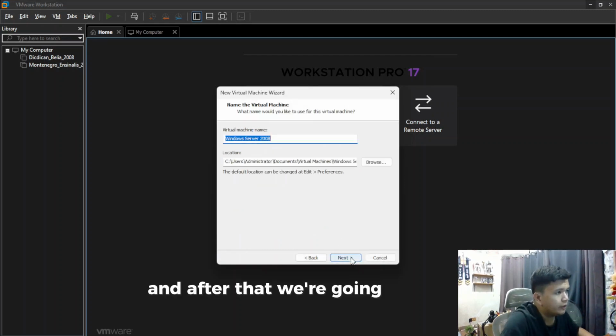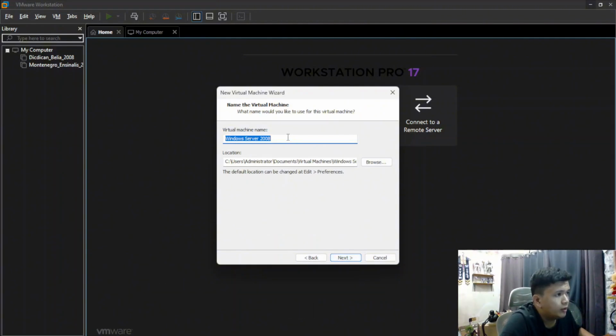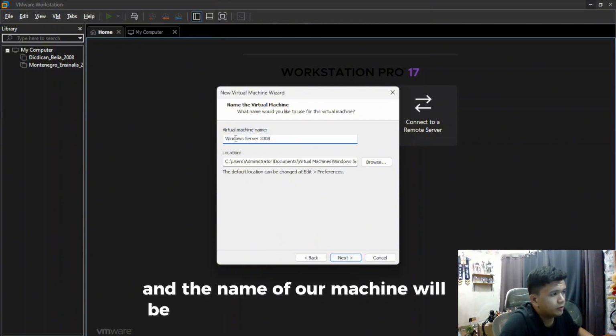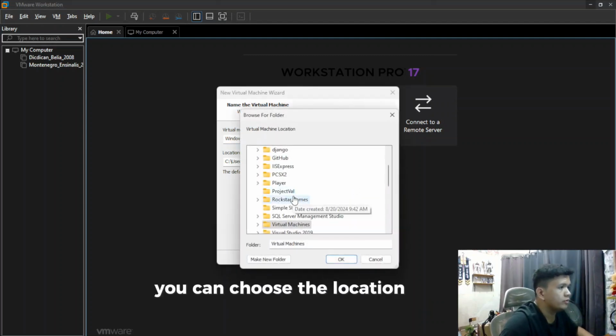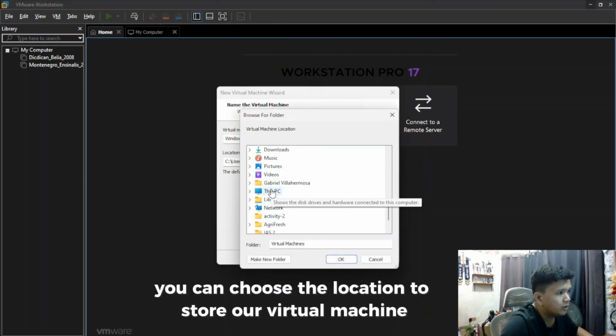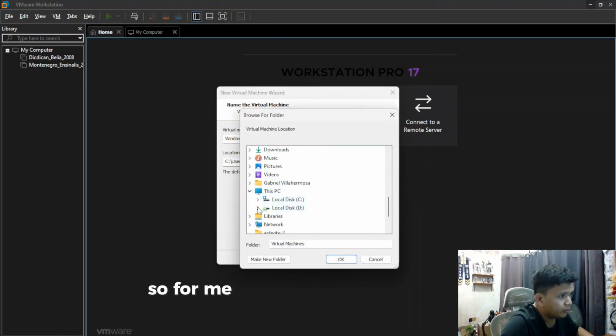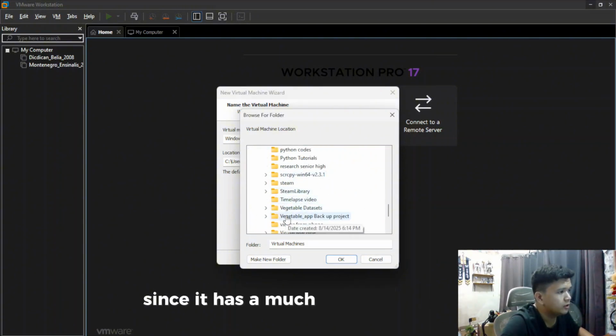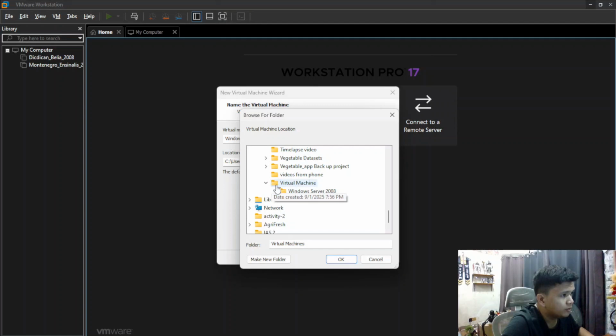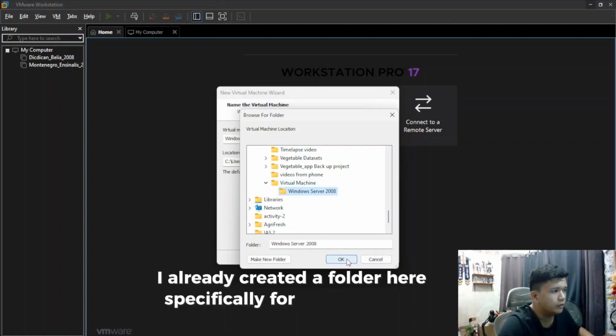And after that, we're going to hit next, and the name of our machine will be Windows Server 2008. Location, we can choose the location to store our virtual machine. So for me, I'm going to store it in my local disk D, since it has much larger storage. I've already created a folder here specifically for the Windows Server.